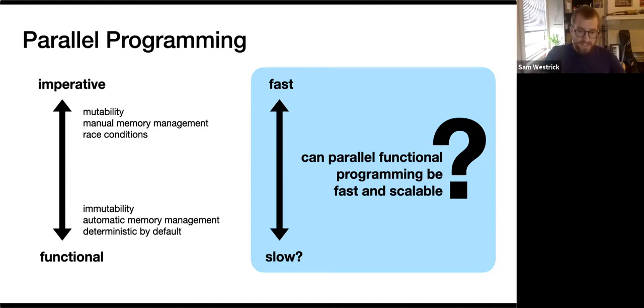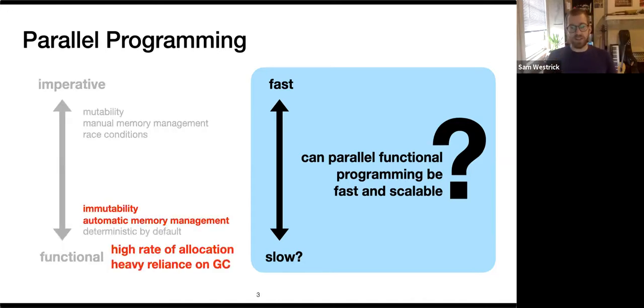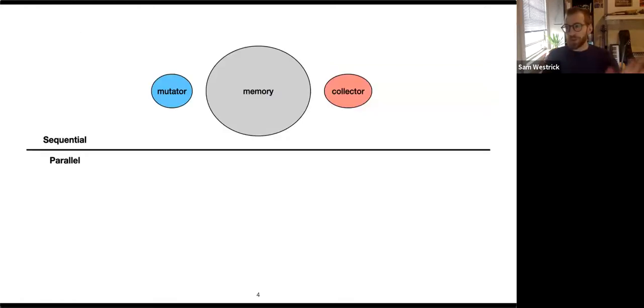Now, why is this difficult? As I said, with this emphasis on immutability and automatic memory management, these languages tend to have a very high rate of memory allocation. You tend to allocate memory rather than editing memory in place. So there's a very heavy reliance on GC. Now, in the sequential world, the garbage collection story is very simple, and I would even call it, to some degree, solved.